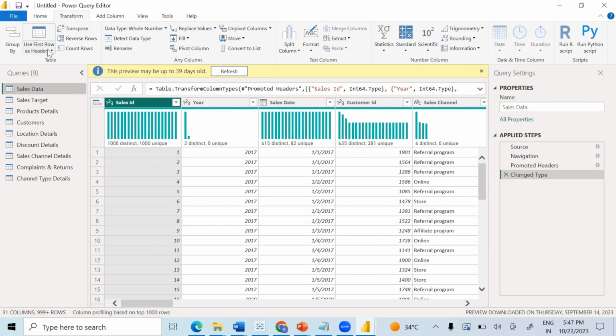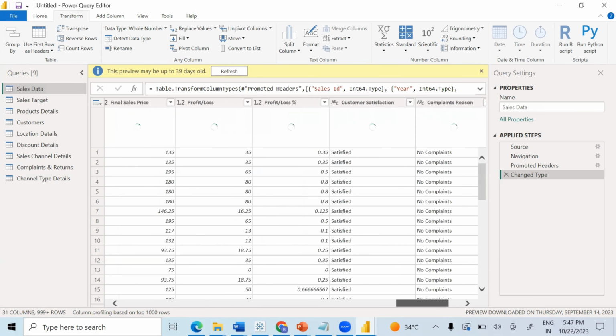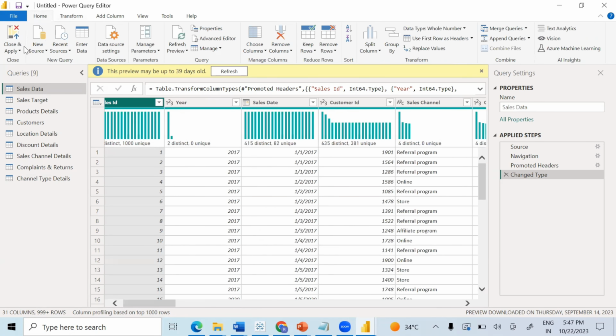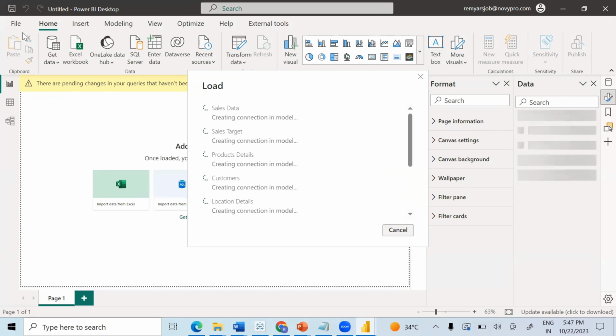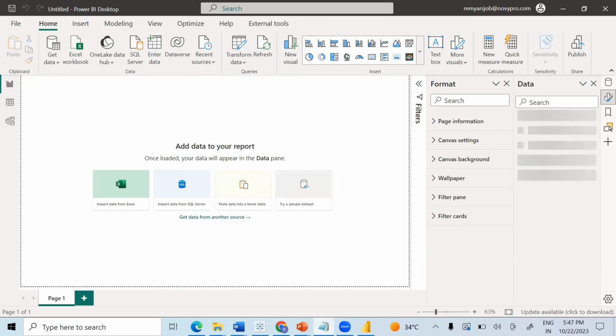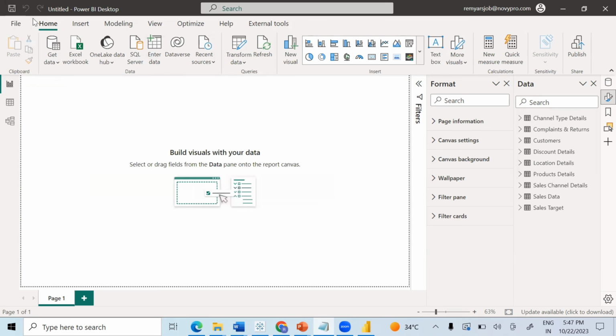What we are going to do over here is we will simply go for apply because the data is quite good. We need not do any changes. We can simply go to Home and click over here, Close and Apply. All of you can see my Power BI Desktop, right? Yes or no? Yes, ma'am.